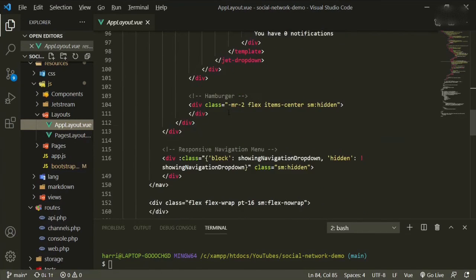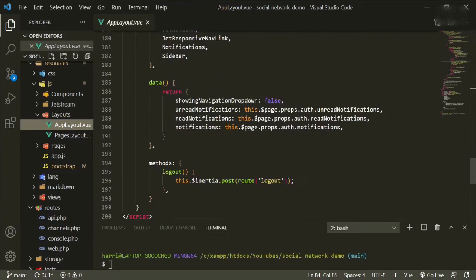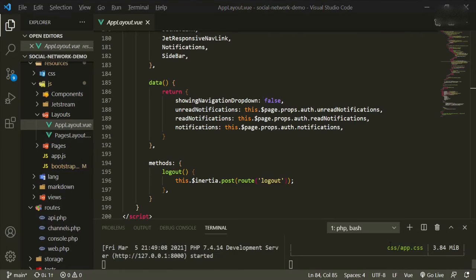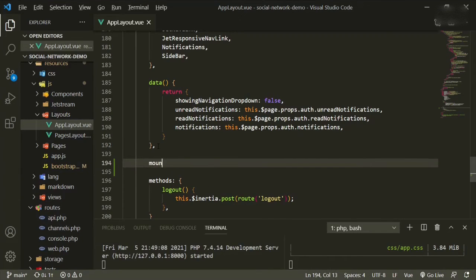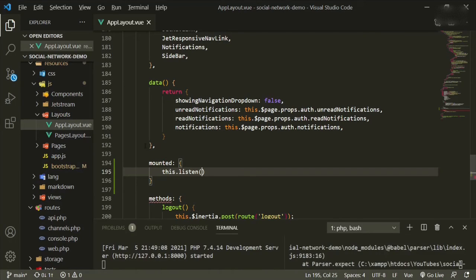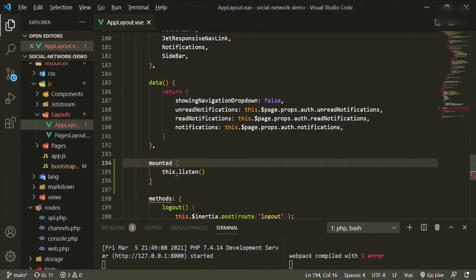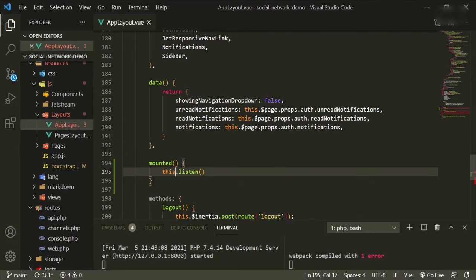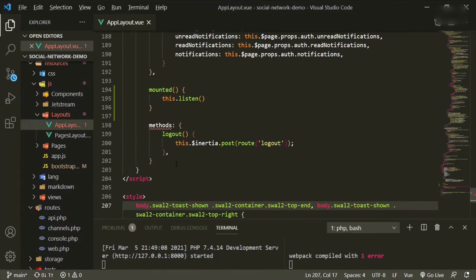Okay, we're going to go all the way down to our method section, right down here. And let's close this up. And we are going to create a mounted lifecycle hook. We'll put it up here. So mounted. We'll open up some curly braces, and we're going to create a this.listen method. We'll create it in a second. And this actually needs to be a function. Okay, so that's good. We need a comma.